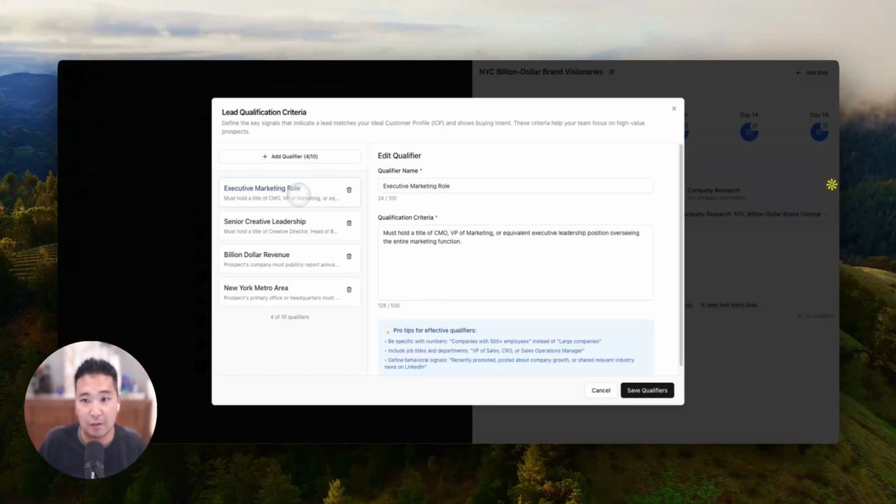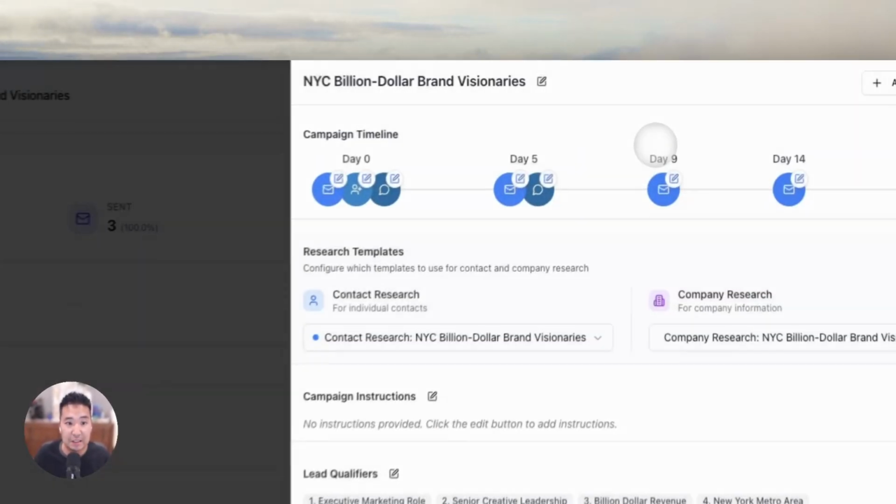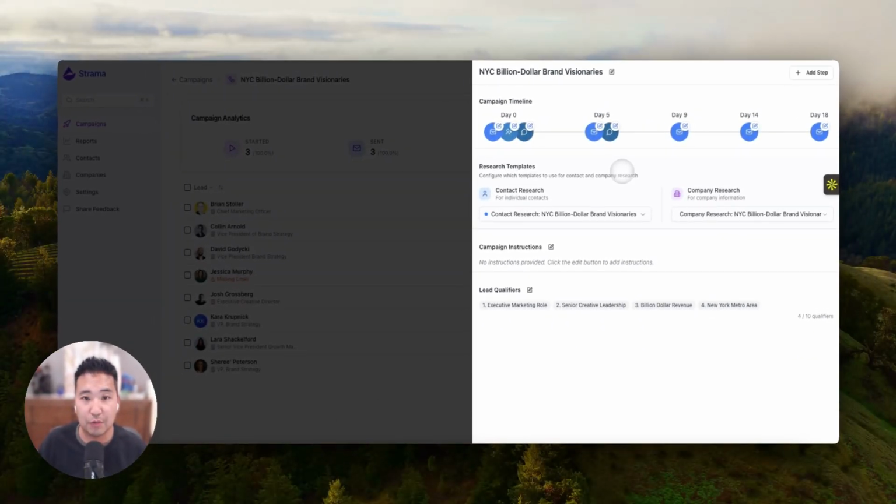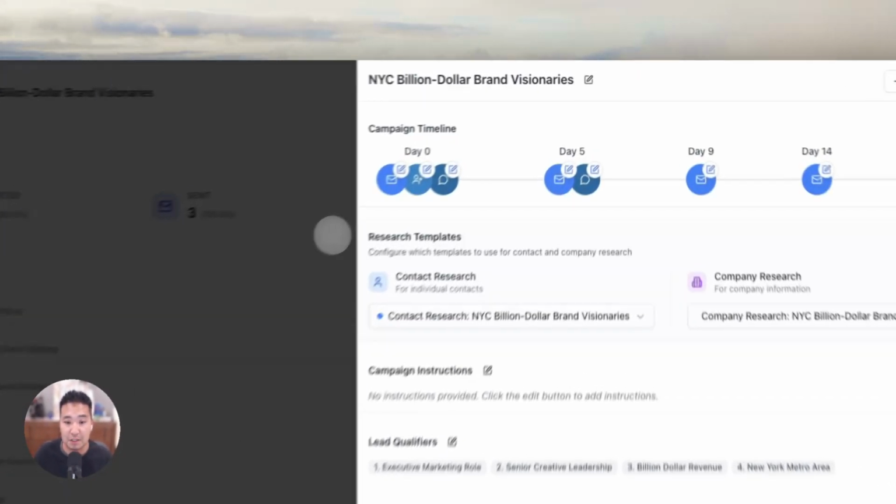I described that in our AI campaign wizard. It created these qualifiers for me, which we've used to qualify leads that we've already added to this campaign. But we can also use that information to have Strama go out and look for these people to add to our campaign for us.